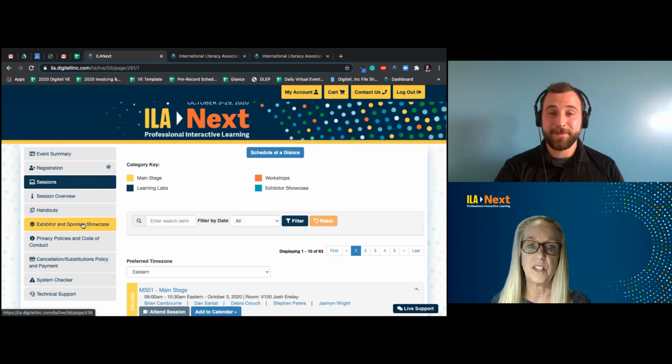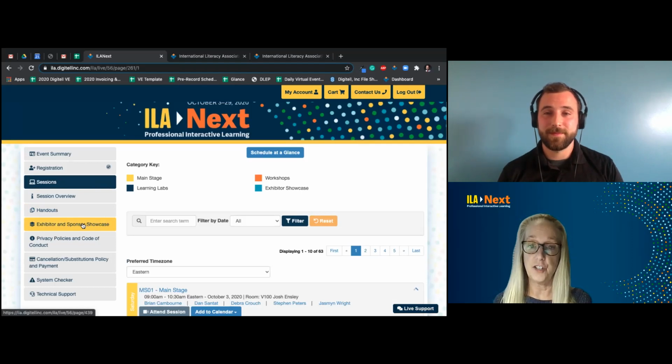We're really excited about this. We have over 38 exhibitors and sponsors with us, so we want to make sure that we explain this a little bit. The Exhibitor Showcase is really blocked off in certain times. They happen every Saturday right after the main stage, and they take place for 1 hour from 10:30 to 11:30 Eastern Time, just before the Learning Labs.